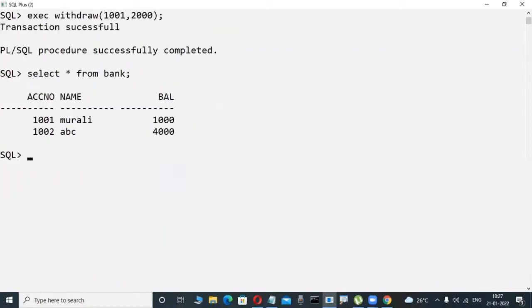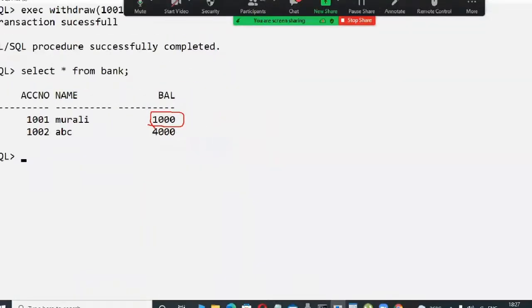Maybe in a previous case, 3,000 is there. 3,000 minus 2,000 rupees. Okay, for example, if I try to withdraw rupees, then automatically the remaining balance, how much? 1,000 rupees are there or not? Yes, how is it possible?